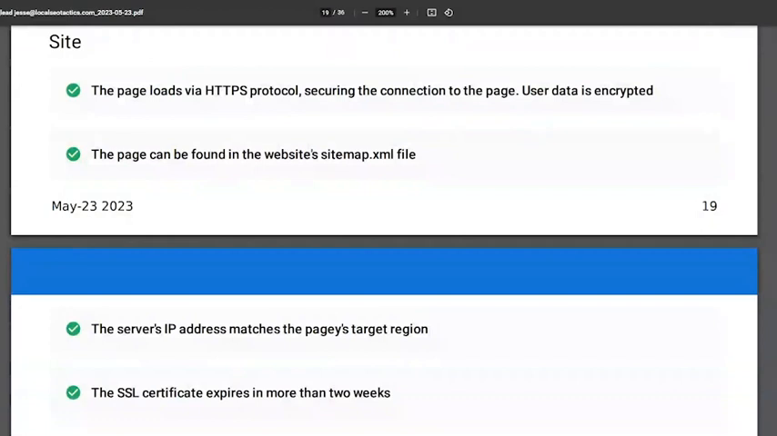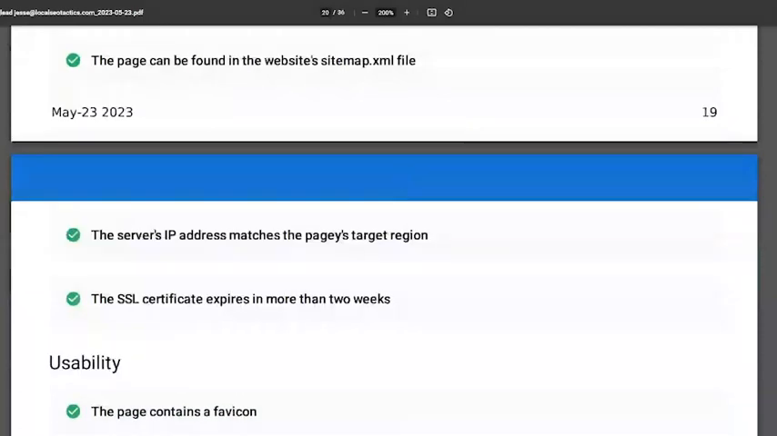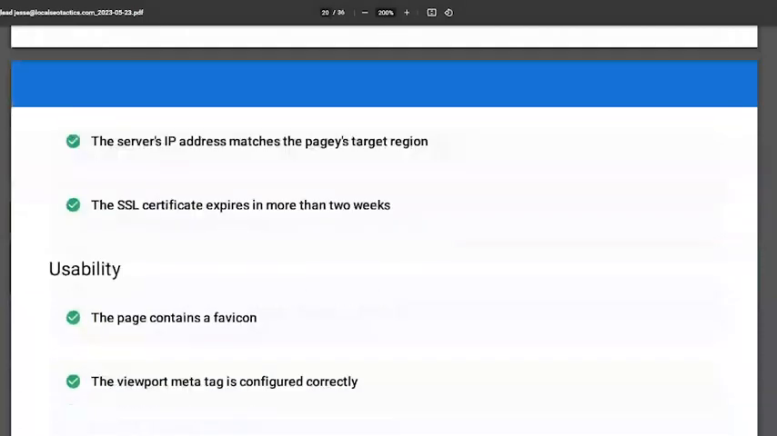Next section here, looking at the website in general, the page loads via HTTPS protocol. So that means we're secure, right? We don't have a security issue there. Page can be found in the website's sitemap.xml file. You definitely got to have an XML file. We had a previous episode, one of our first episodes, talking about XML files, how to create them, how important they are, things like that.